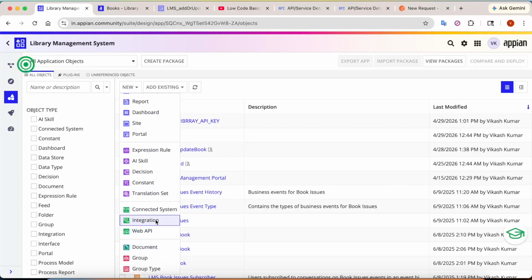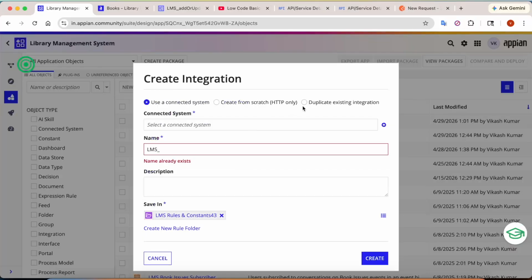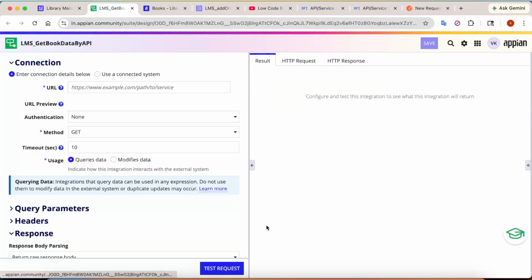So go to the integration here, and as of now we are not going to create any connected system because this is just one API. Get book data by API, something like this. We have created the name. Click on create. Now once it is open, you have to paste the URL here.